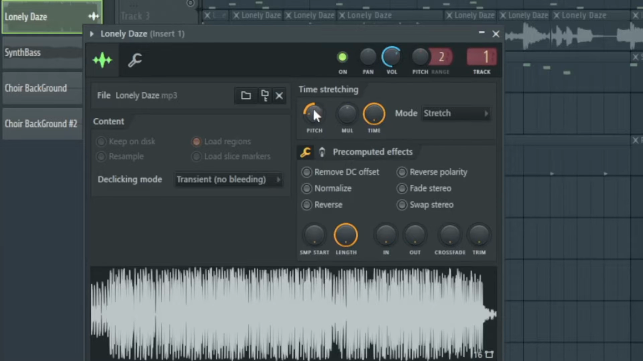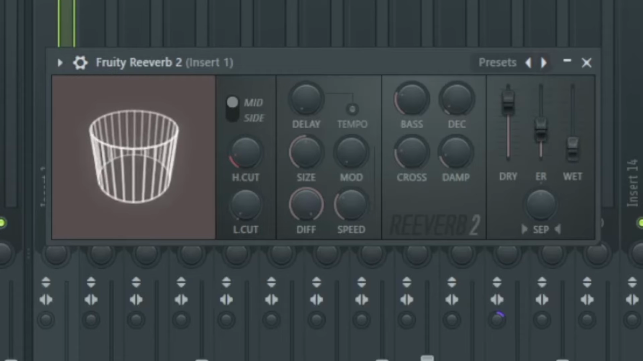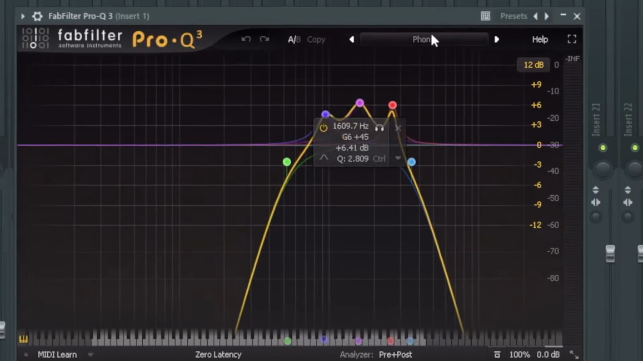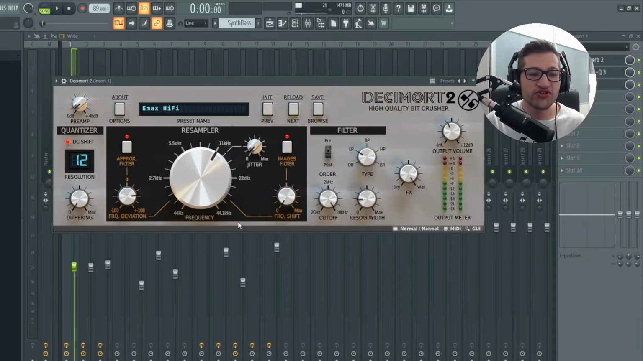Then I pitch it down by 6 semitones, a little bit of reverb, a FabFilter EQ with this preset that is called phone, and then this bitcrushing effect that is essential to achieve that dark and dirty sound that you have in the original sample.